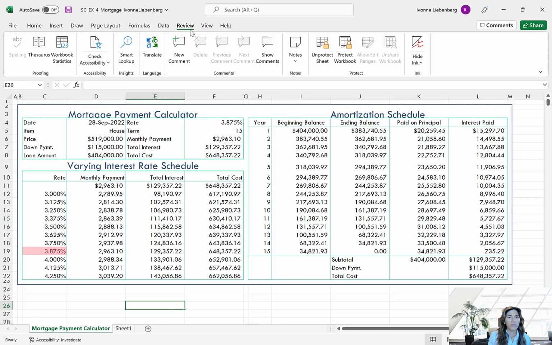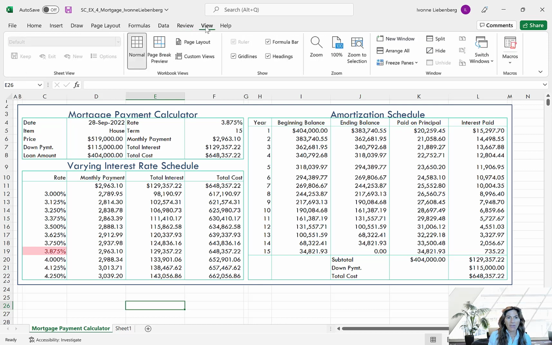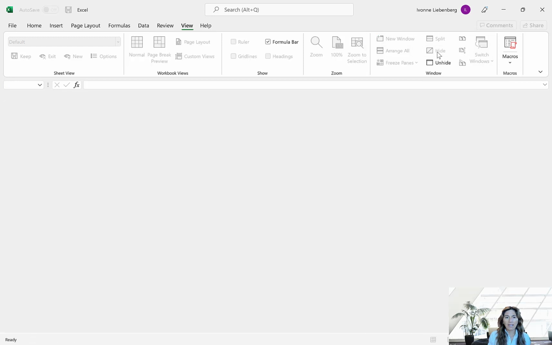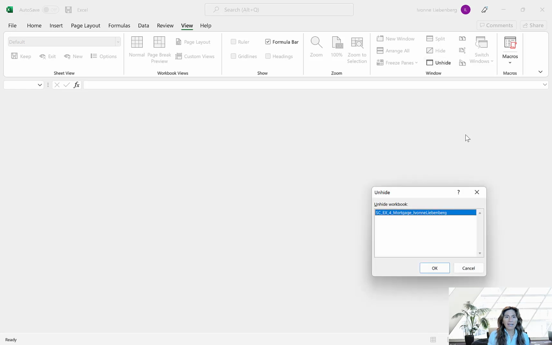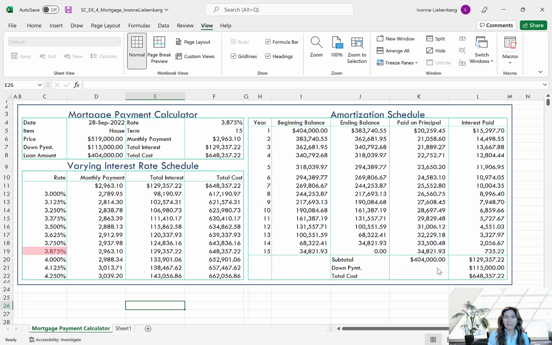So in order to do this, we're gonna go to the View tab on the main ribbon, and here you'll see in the Window group, Hide and Unhide. So if you click Hide, the whole workbook will disappear. Let's click Unhide again, and then select that workbook. It's the only one that I have listed there, and we press OK. So there it is again.